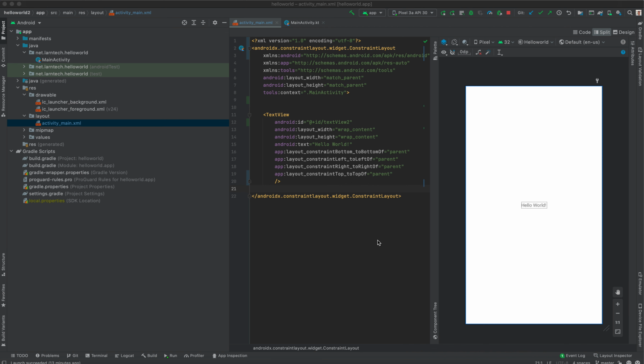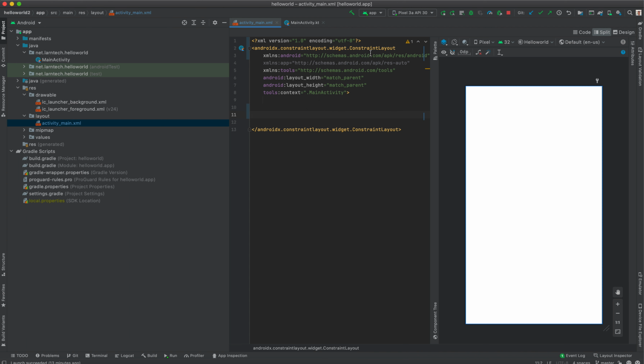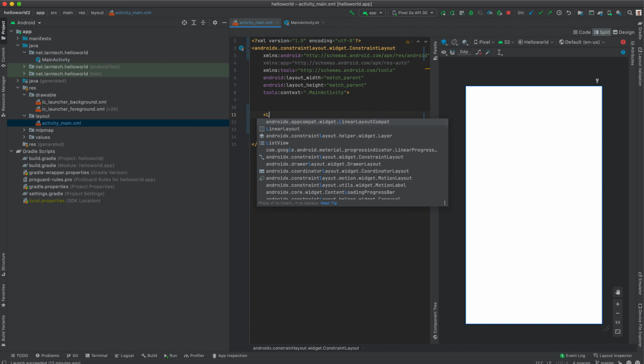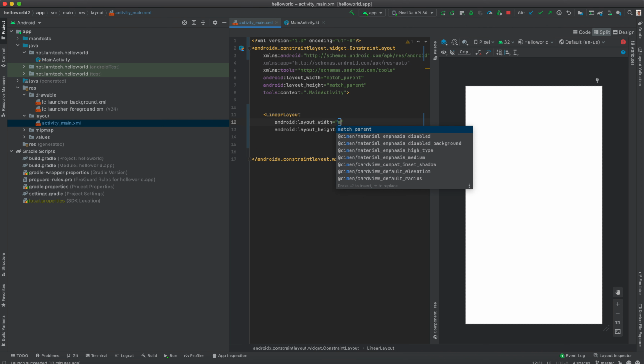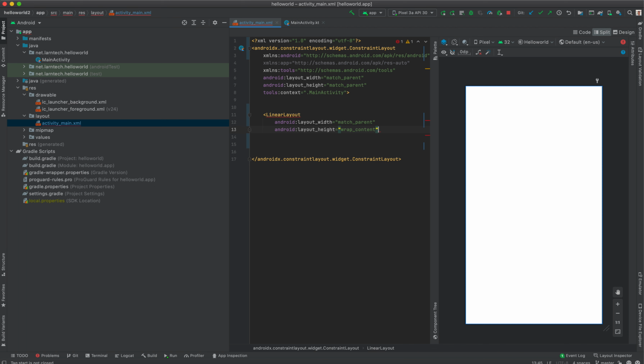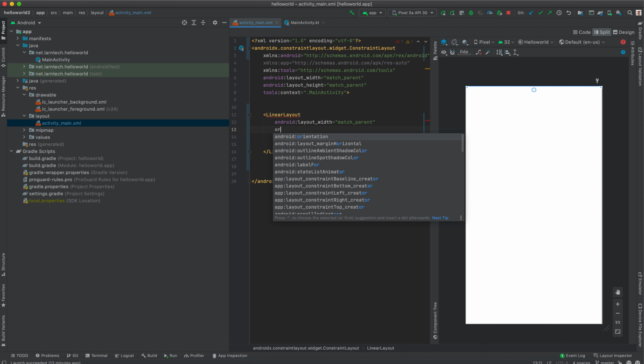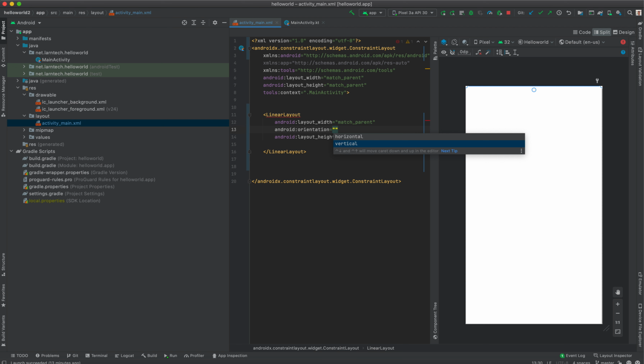So to get started, I'm going to remove this text view. I will leave my constraint layout as the parent layout, and then inside it I'm going to have a linear layout. I'm going to match parent, and this one I'm going to wrap content. Remember what we said about linear layout. You need to define whether its orientation is vertical or horizontal. In this case, we are going to have vertical.